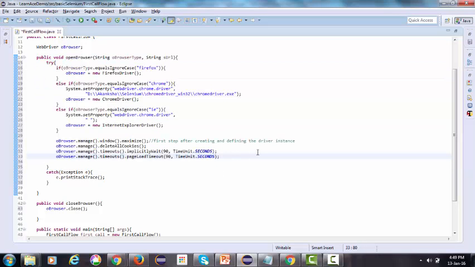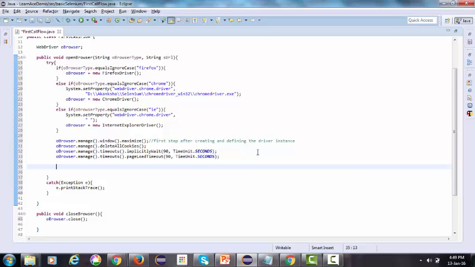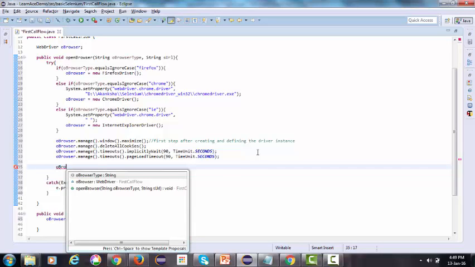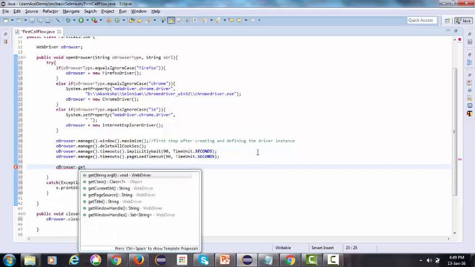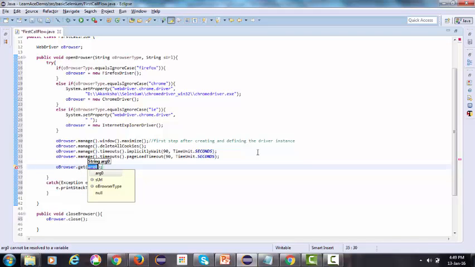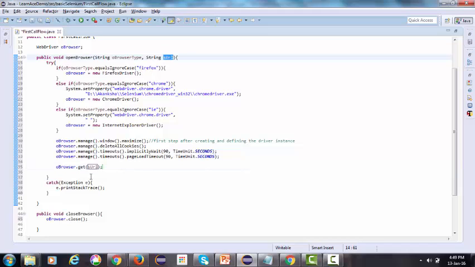Now after setting the properties on the browser, you want to open the URL that you've mentioned, that is amazon.in. So for that, again we'll use the browser instance. Browser.get. Get is the function for calling any kind of URL you want to open. The one that is getting passed here is sURL, so we'll mention it here. So this is to open the URL. Alright, this part is done.